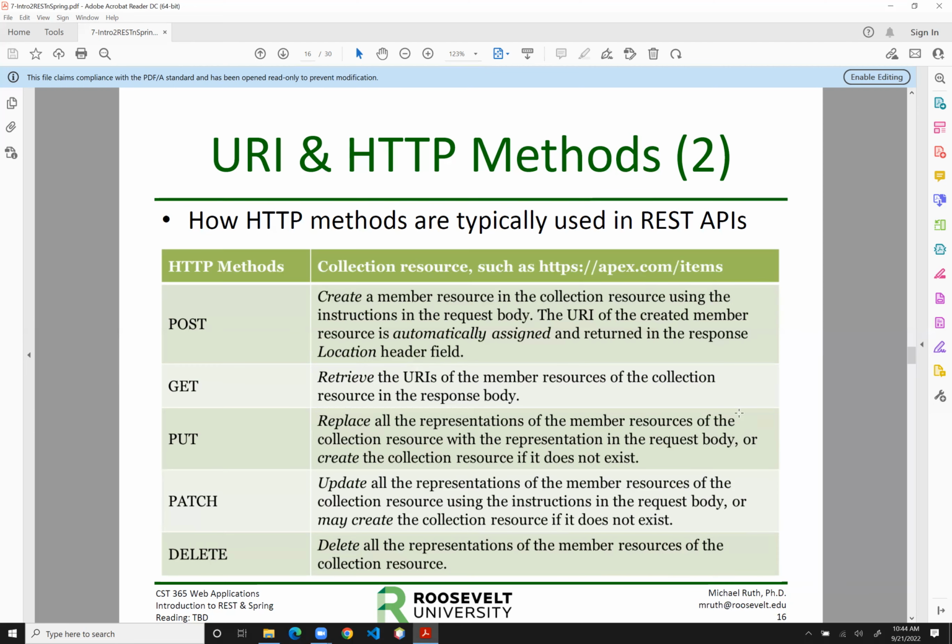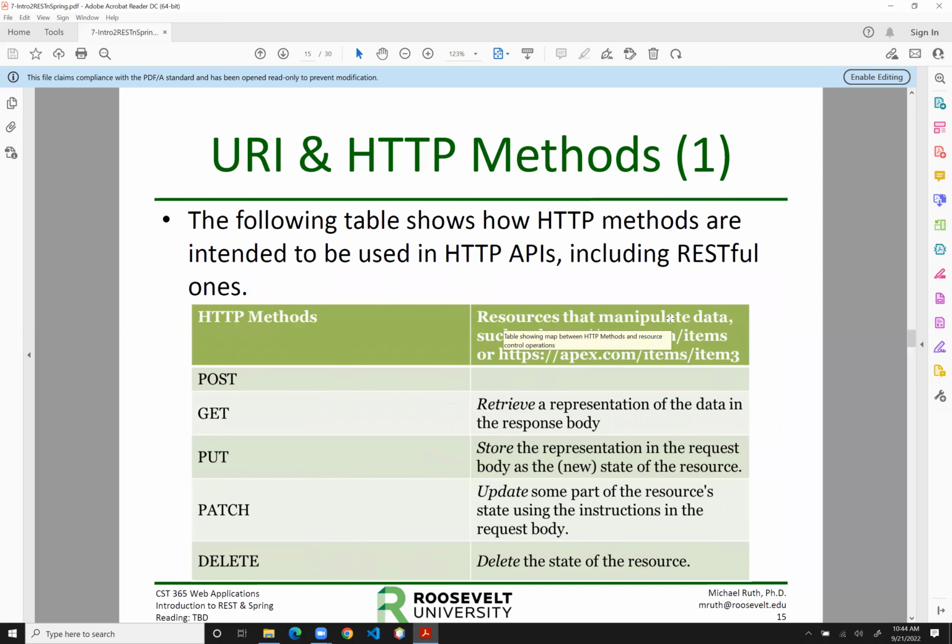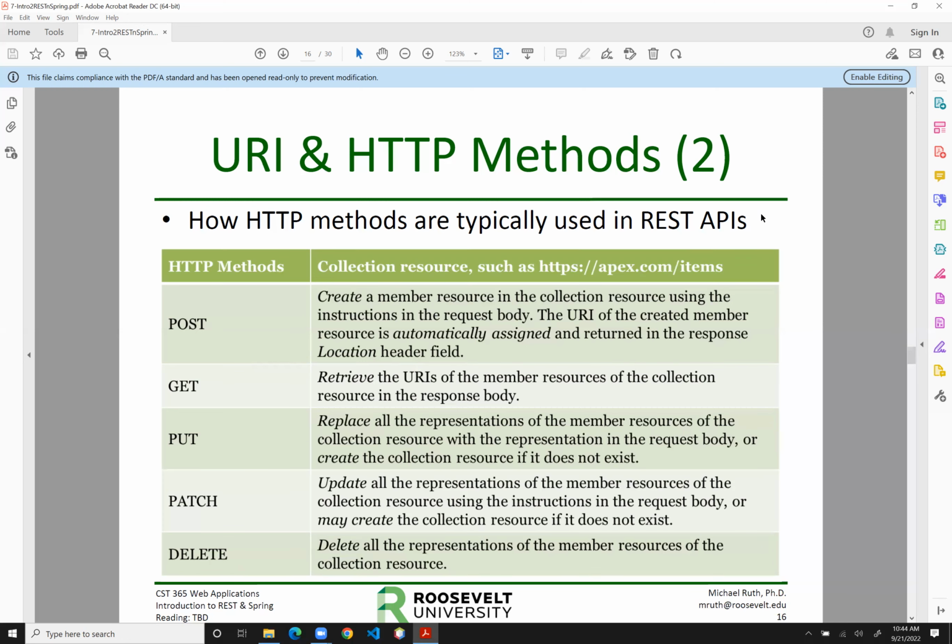Now, this is where things get a little awkward. Remember earlier I said how they were intended to be used. We had items or a specific item. This is for items, a group of items. So what does post do? It takes a group of items and inserts them in the database. Get gets a group of items. Put puts a group of items. Delete deletes a group of items.